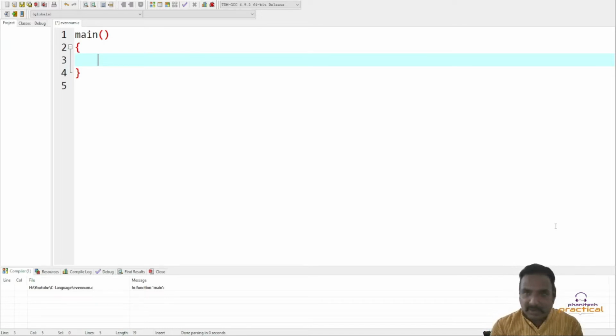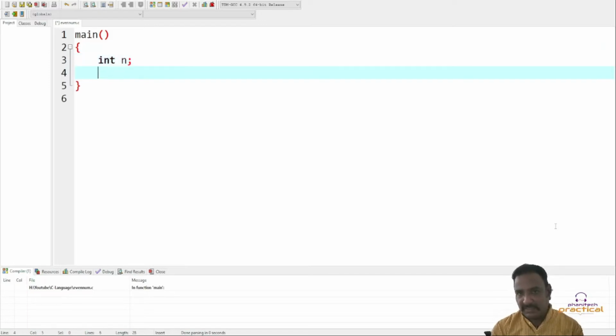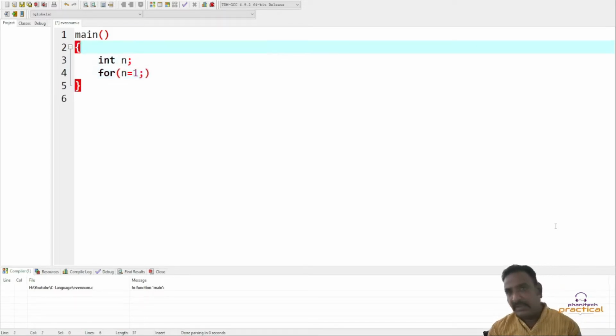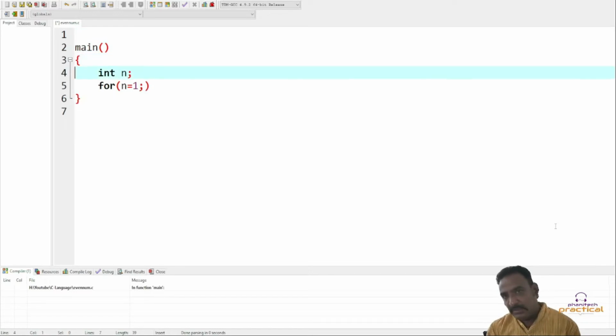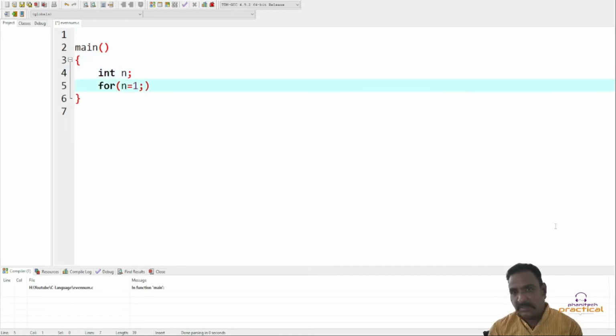So here I am not explaining any logic. Based on the requirement, you can declare the variables. Only one variable is enough. This is the first method. So in this case, what happened? The initial value is 1. No need of any comments. Just a simple program.